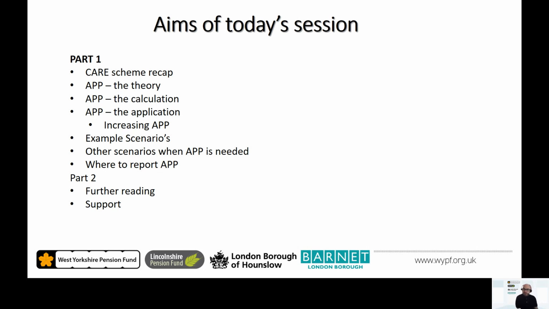I will then provide you with a demonstration of the various scenarios you may encounter when dealing with APP. This will help you see working examples to assist you with applying APP for any future cases that you may come across. There are other scenarios where APP is applicable other than absences, so I will talk you through the additional scenarios that would require you to submit APP.